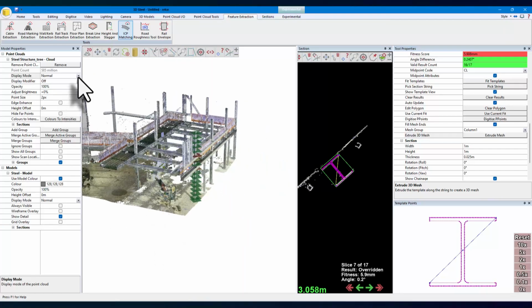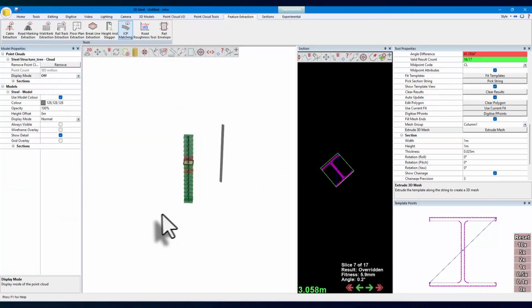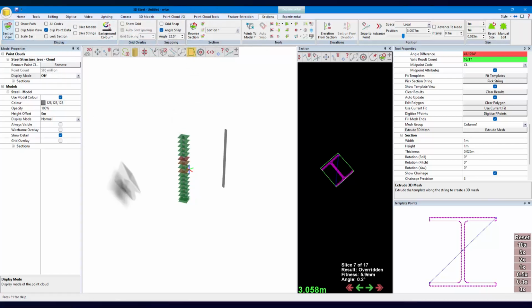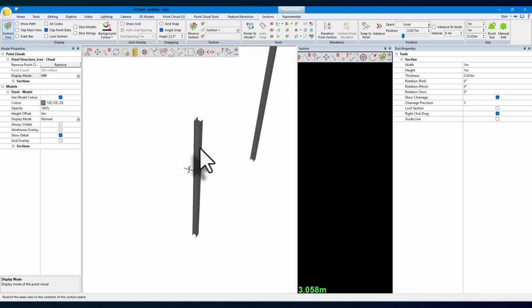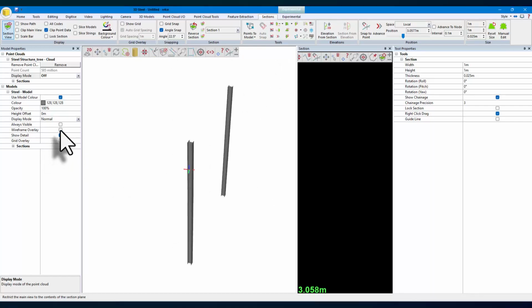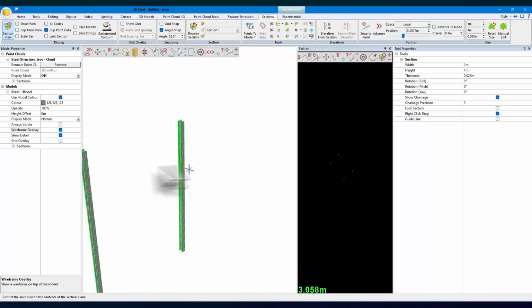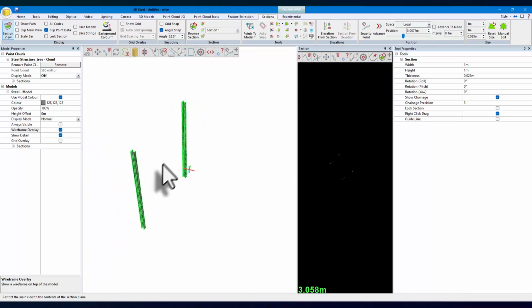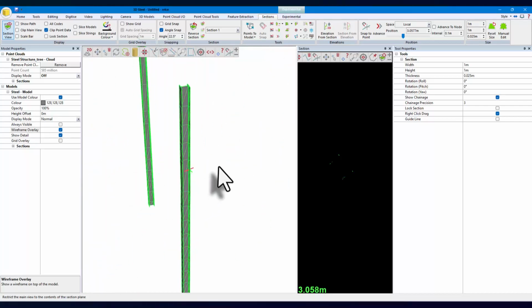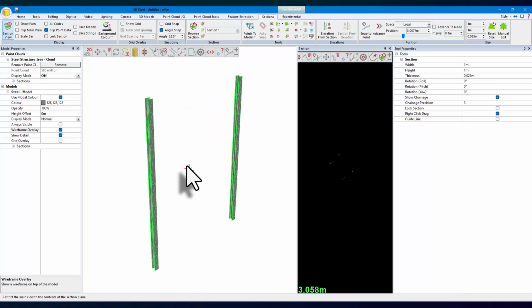So turn the point cloud off and just turn the sections off for a moment. Cancel the tool, right click. If I click wireframe only, there you go. So you have ultimate control over the accuracy and the validity of the extraction. It'll work exactly the same way as for horizontal sections. So let's just show that happening.